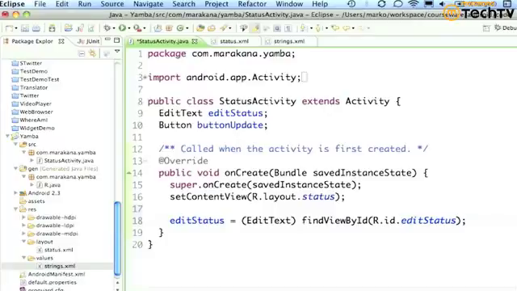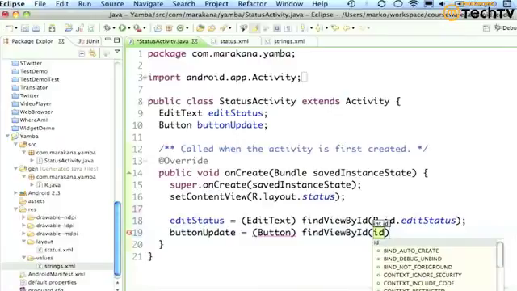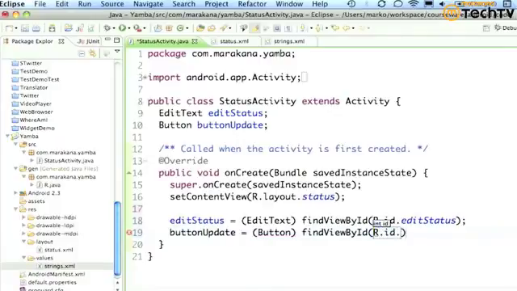Right? So similarly for buttons, button update is going to be button, and then Control-Space, findViewById, R dot id dot button update, bam, done. I'm not a fast typer, but just use the completion, right?